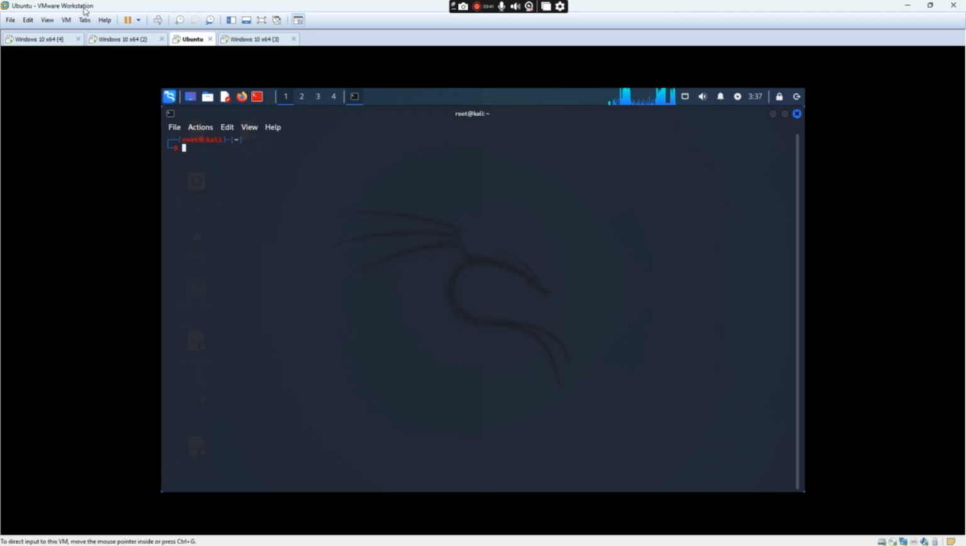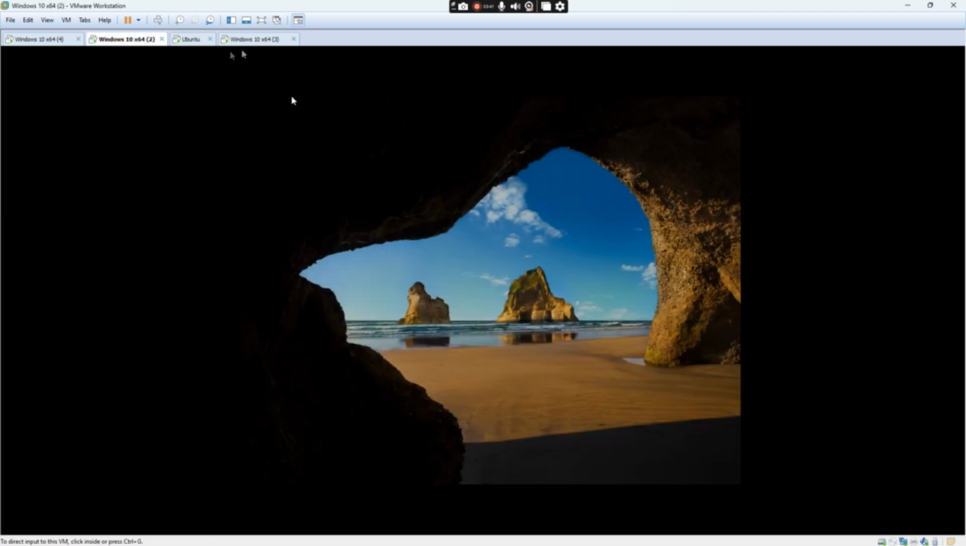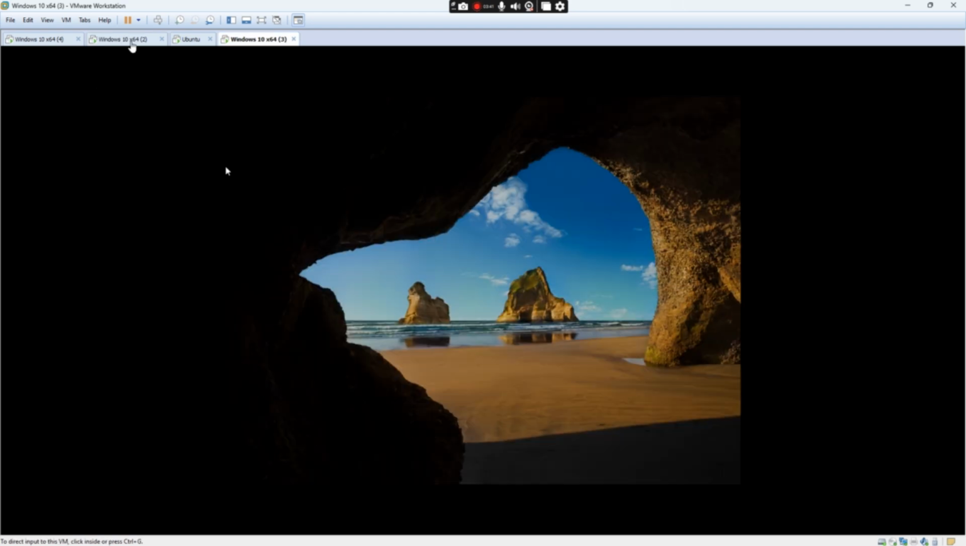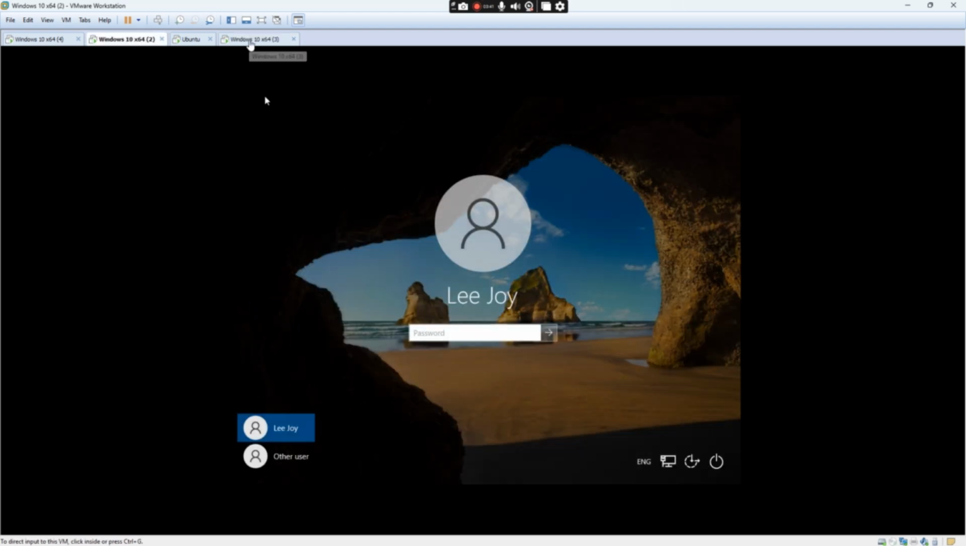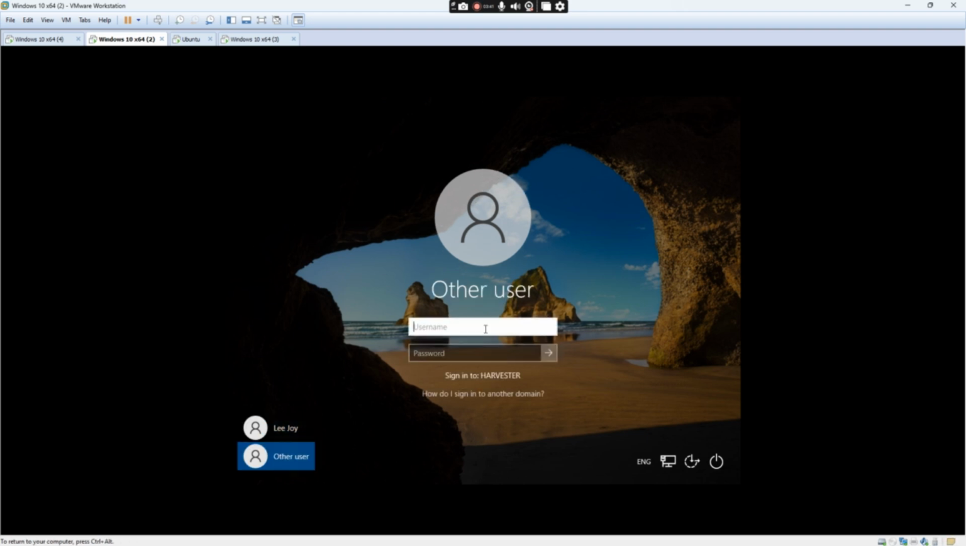And while this is loading up, we can actually go into either one of these computers here. We should have a user by the name of Lee Joy. All these are my users actually. So we have a user by the name of Lee Joy, and then we have another user by the name of Joy Blank, right? So as opposed to logging in as Lee Joy, we can switch accounts and go in as the Administrator. There we go.